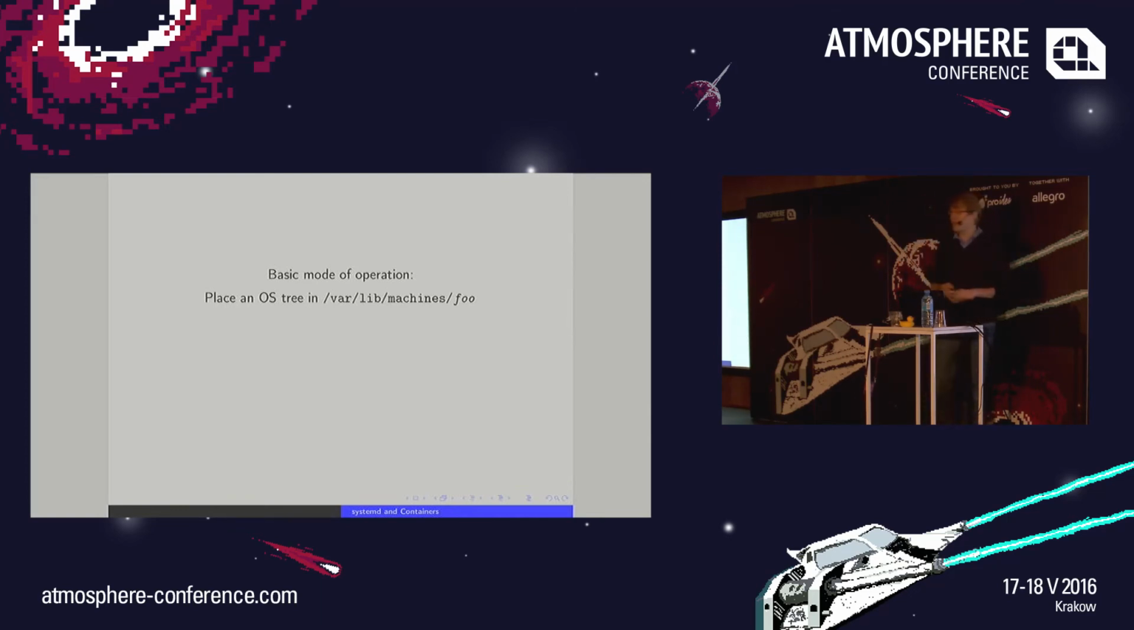So the basic mode of operation is you place an OS tree, meaning something where you have etc and bin and usr and so on, in one directory, /var/lib/machines/foo. Foo is whatever you call the container. Then you invoke this command. I tested with this command, which is just invoking systemd-nspawn -M, and you specify foo, which is again the machine name. And there you go. You get the thing booted up and you can log into it.